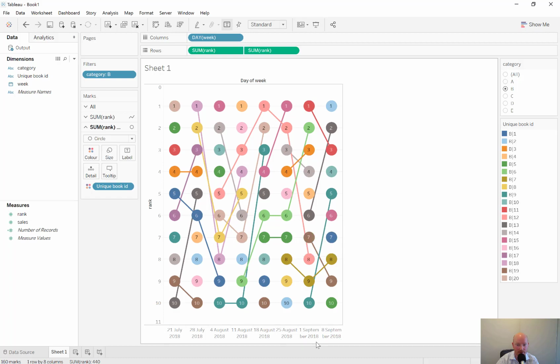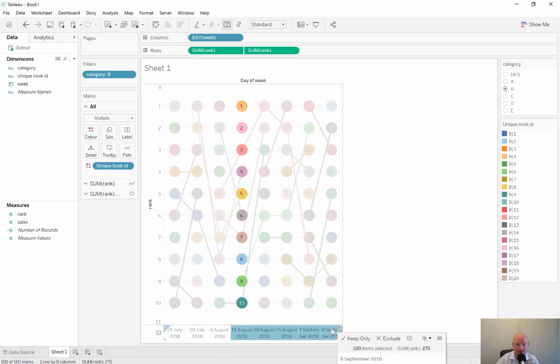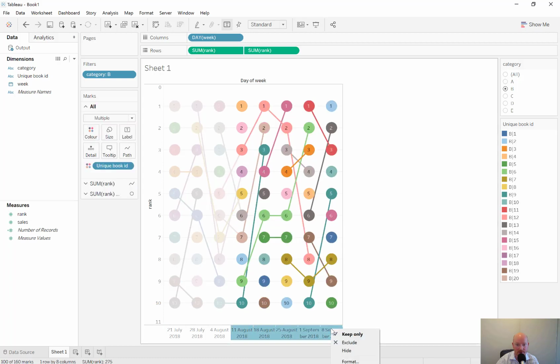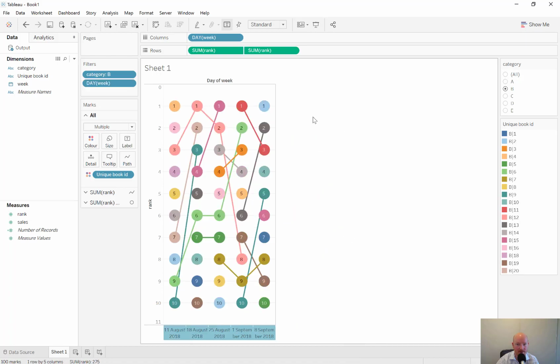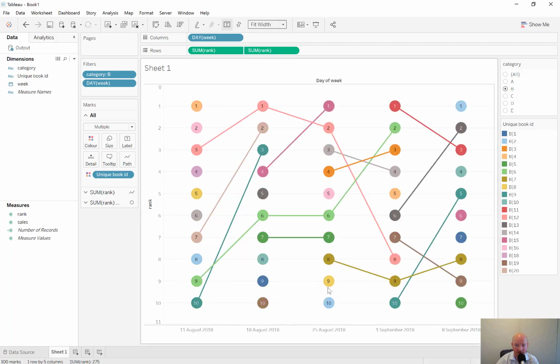Yep, that's looking pretty good. I'm just going to restrict it to only a few groups of weeks just to make it a bit neater. And then just fit the width. All right. So there we go. That's our bump chart. Looking pretty good.